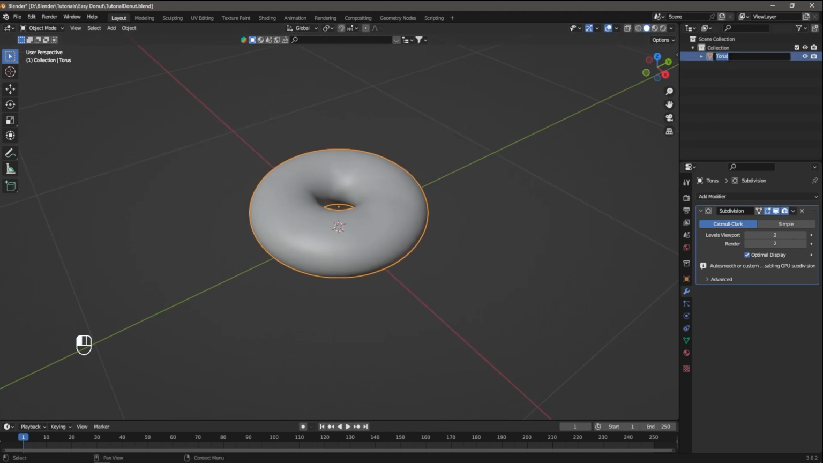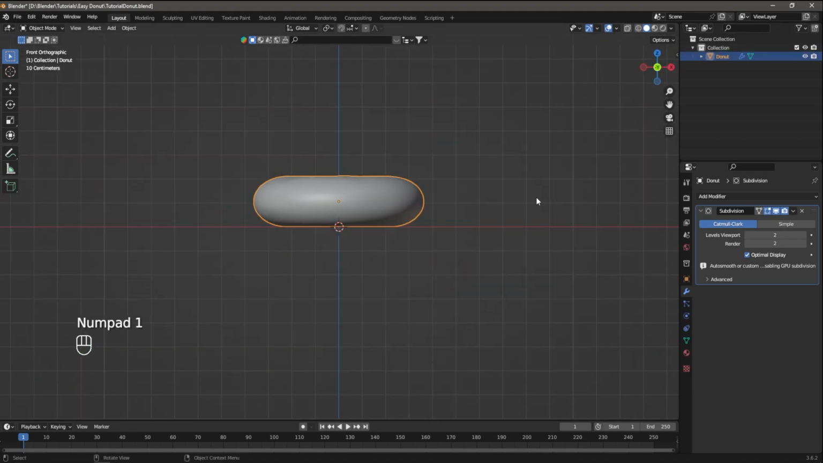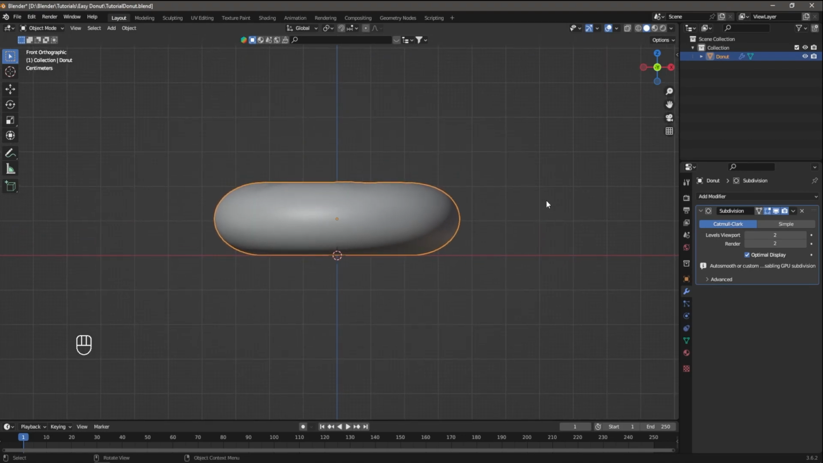So I'm going to rename my mesh from torus to donut like this. And now we are going to work on the top part, the toppings or the glaze. I don't know what they're called. So this is going to be very easy and simple.